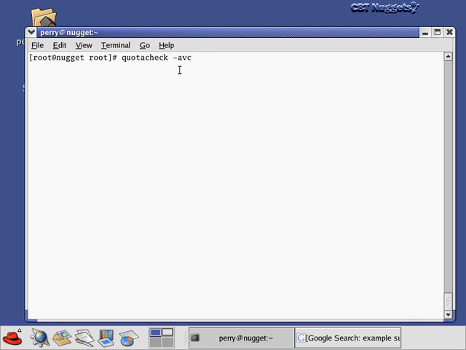You definitely have to run quotacheck to update that file if the file system was not unmounted cleanly. If the file system was not unmounted cleanly, you need to run quotacheck to update that file that's in the top level directory. And that file that's in the top level directory is going to be called aquota.user, all one word, aquota.user. And for group quotas, it would be aquota.group.